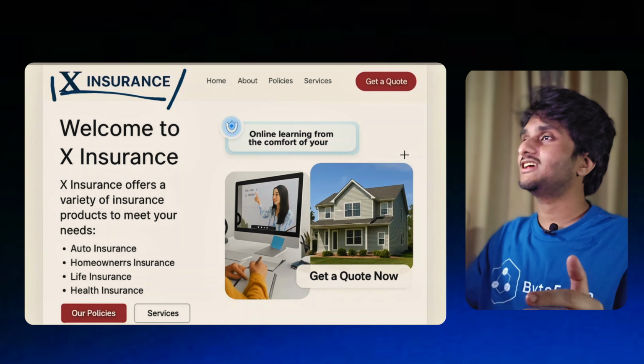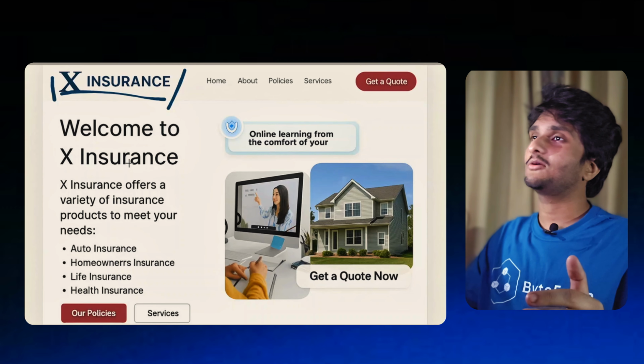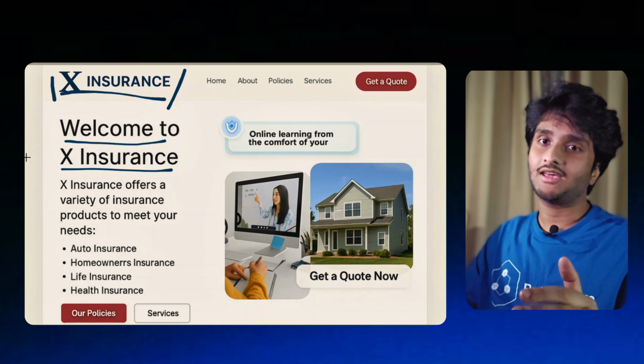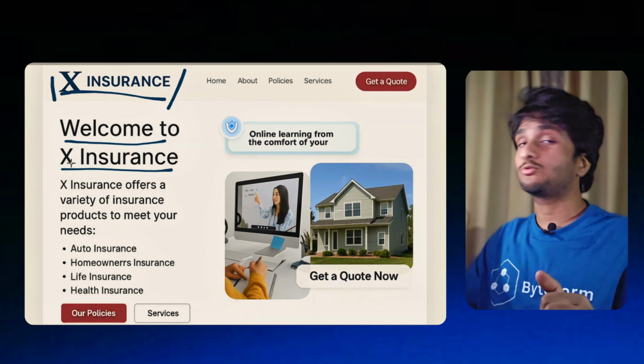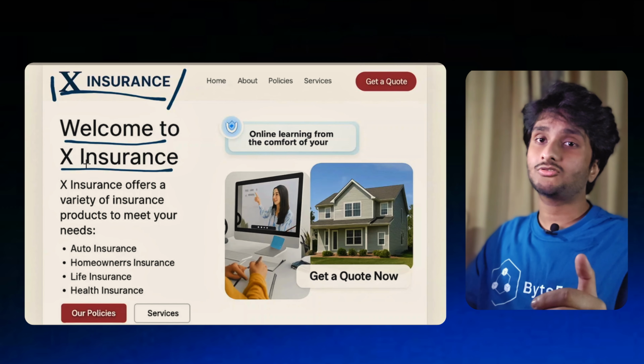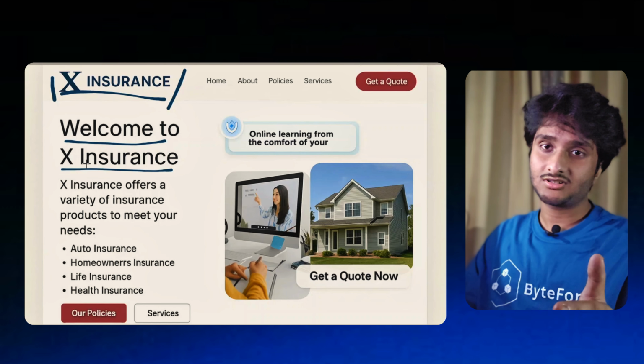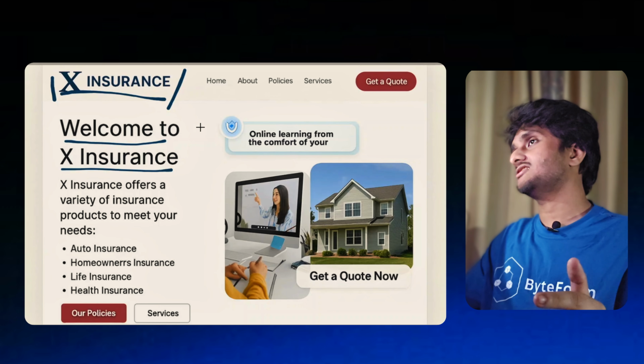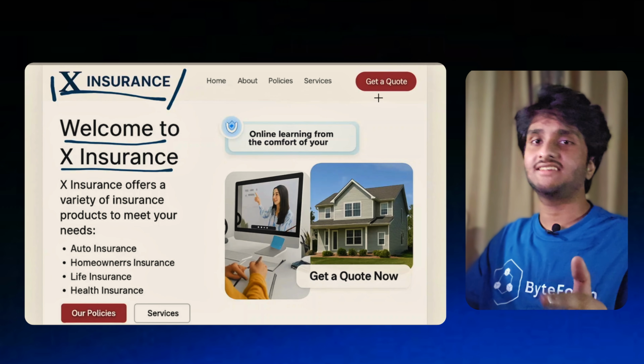It has our CTA buttons. It has our big welcome to X Insurance, everything. But that's the problem with this website. It looks too average. And what do I mean by average, really? It looks very salesy, right?